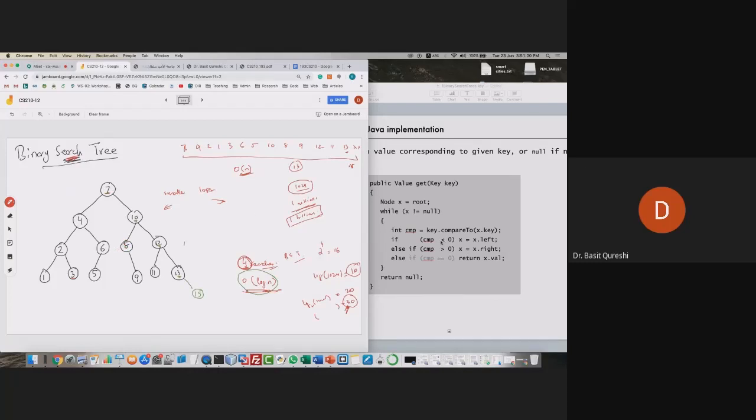If you're looking for something which is not there, it will go all the way until the end. Let's say it was over here, it went over here, it didn't find it. So if it becomes null, it's going to return null. The loop will break and it returns null.